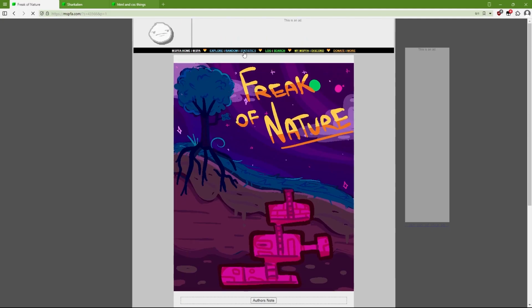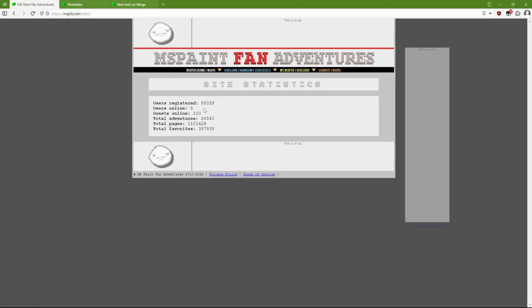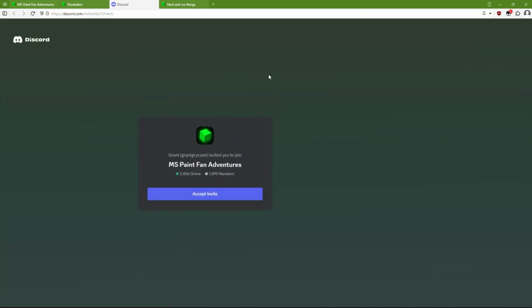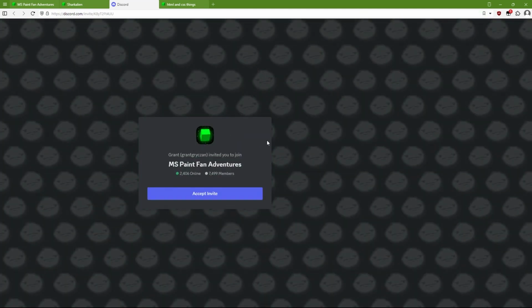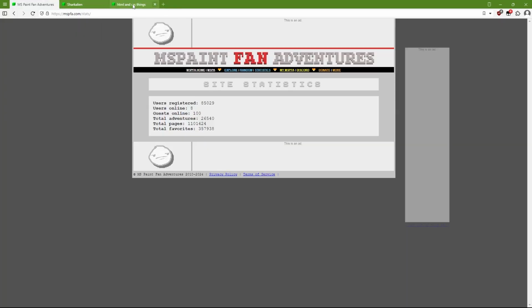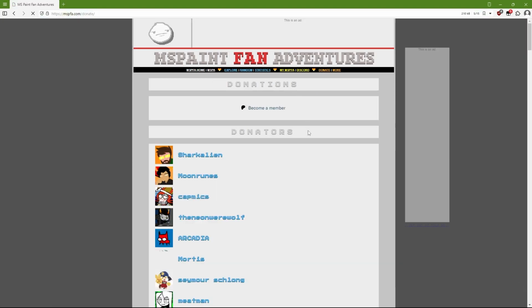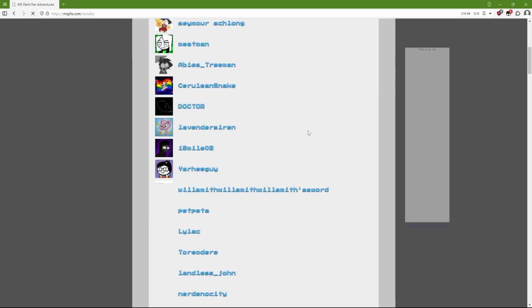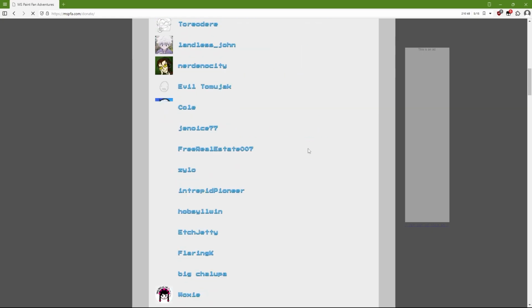Statistics just shows some mildly interesting stats of the site. Cool. Discord is an invite link to the server. Don't be a stranger, come on by and shoot the breeze about making comics, or ask any questions you may have. Donate shows a list of users who have donated to the site's Patreon page. Sure are a lot of familiar faces in here.